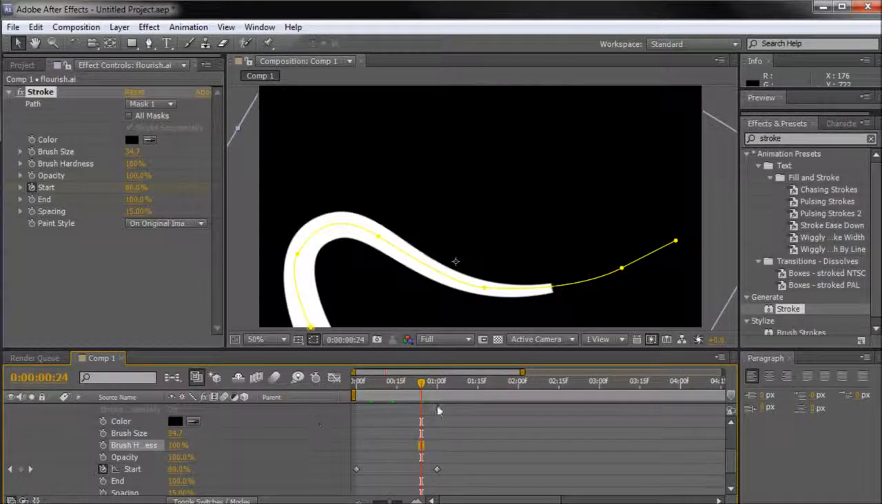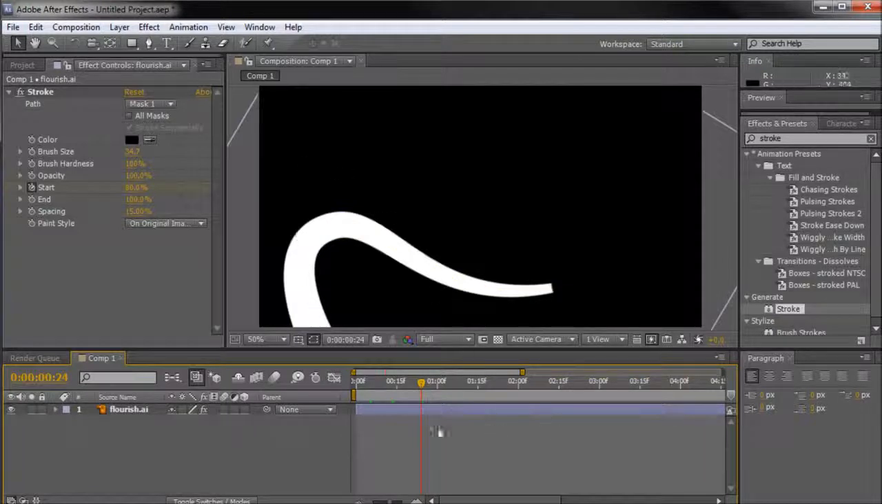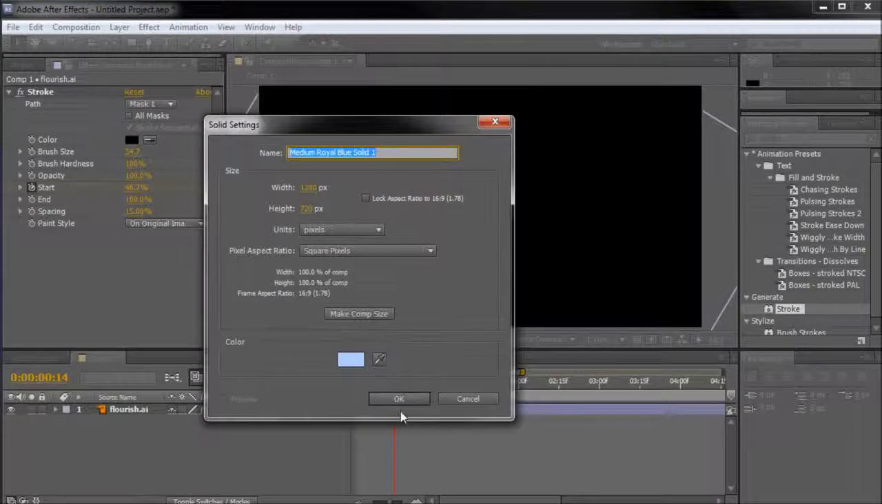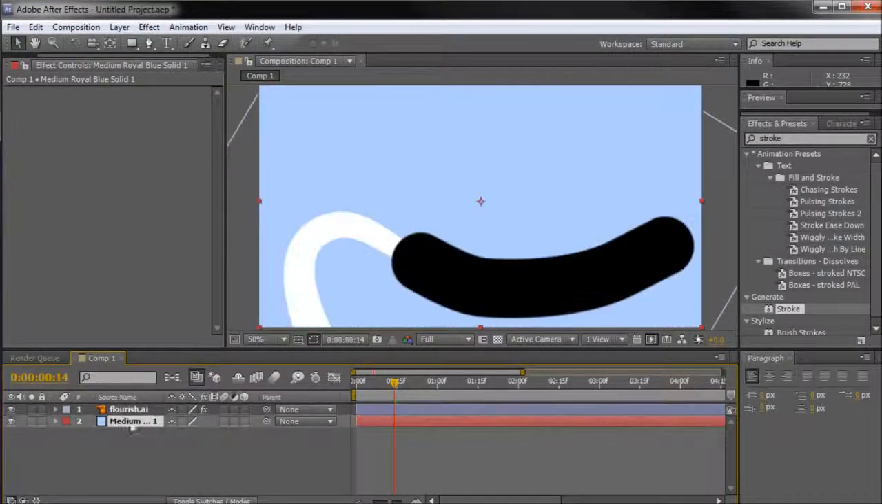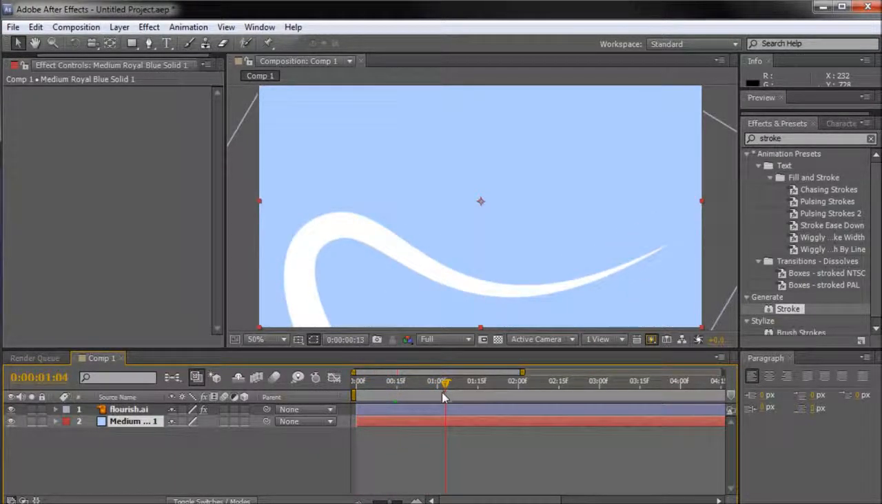So you can play around with those things. Now there is a little bit of a problem with our flourish at this time. It looks fine right here, but let's say that we wanted to add a background. So I'm just going to click down here, go up to Layer, New, Solid. We'll add this blue solid right here, drag it down to the background, and now you can get a better idea of what exactly is happening. It's animating that black stroke over the top of it.